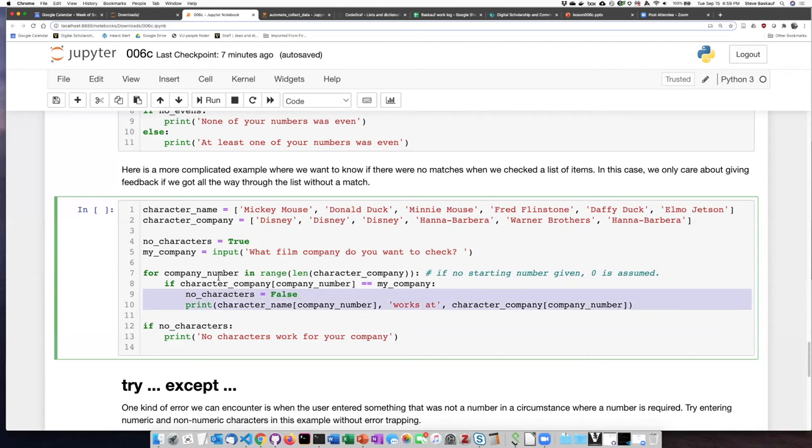And we want it to do two things. If there is a match, then the first thing that we want to do is change our flag from true to false, because no characters in that company is no longer true. There is a character with that company. So we want no characters to be changed from true into false. And then we want to print some information to the user saying that whatever character corresponds with index number 2, for example, Donald Duck, then we want to say works at, and then we want to say the company, the second company, which is Disney. So it'll say Donald Duck works at Disney.